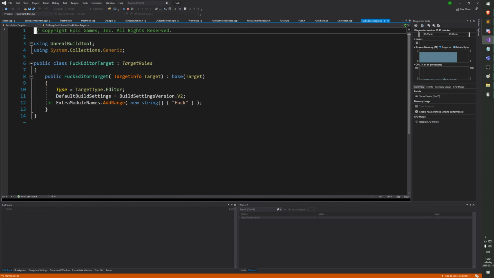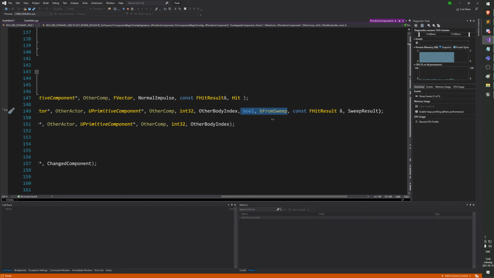Then we have if we overlap from a sweep, which means we swept the actor, and then we overlap with something during that sweep. So we didn't stop, we just overlap with something. It might actually be a stop. I actually haven't tried sweeping with an overlap. It might stop. I actually don't know.